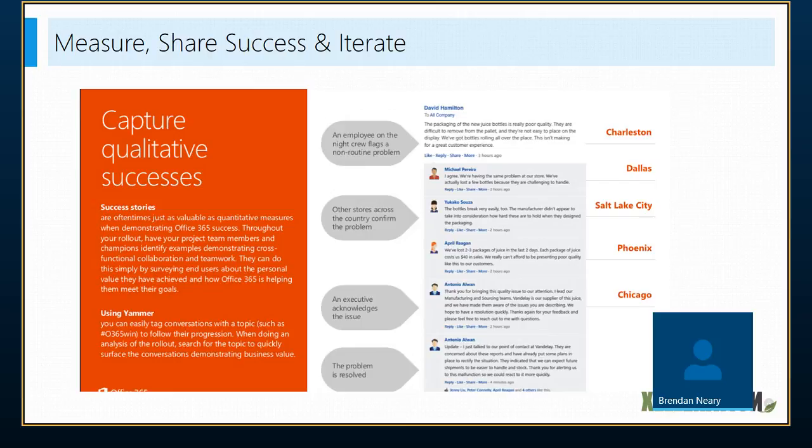I've got here a little bit of an example of a success story, where you can see this individual, Dave Hamilton. He's at a packing company, and he had some issues with poor quality. As you can see here, they're difficult to remove from the pallet. They're not easy to place on the display. We've got bottles rolling all over the place. This isn't making for a great customer experience.